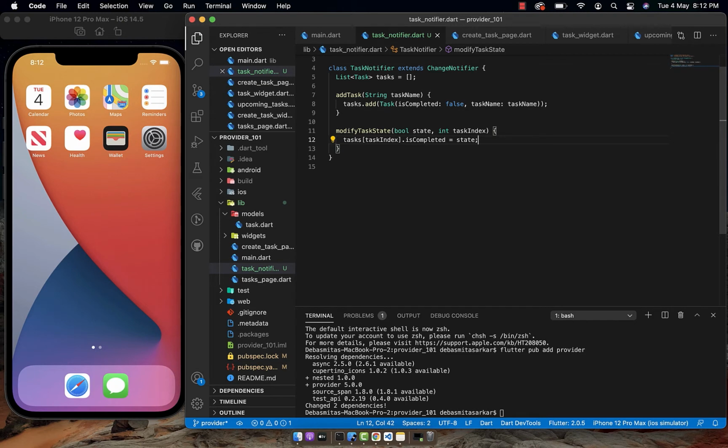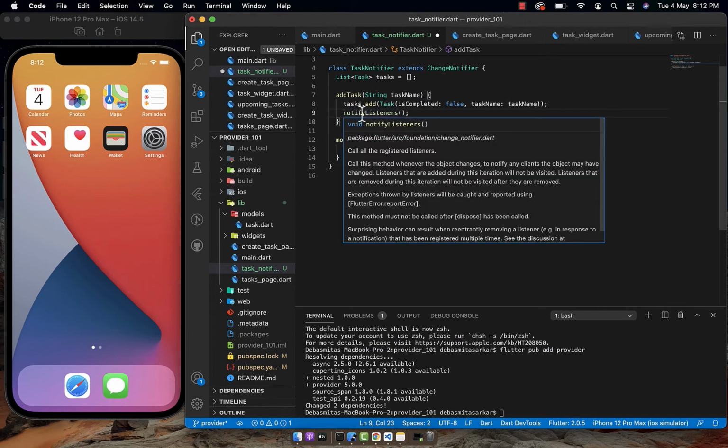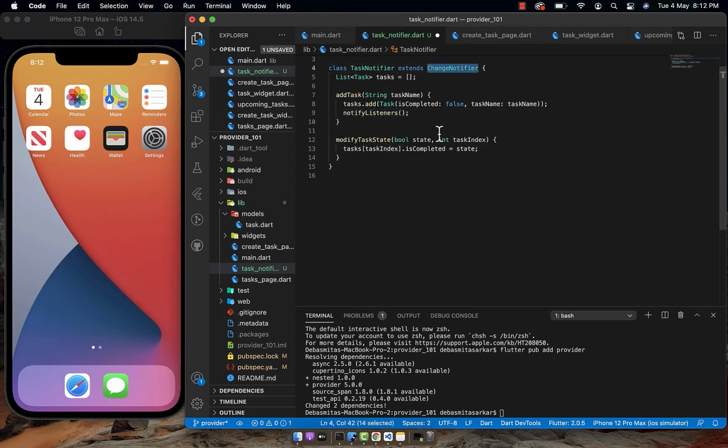So we have written these two methods. Now we also want to notify the dependents to rebuild themselves whenever there has been any modification in this task. So we will have to call the notify listeners method for this. As you can see, notify listeners is available through this change notifier. Let's make this tasks list private so that it's not accessible from anywhere else. Our change notifier implementation is done.